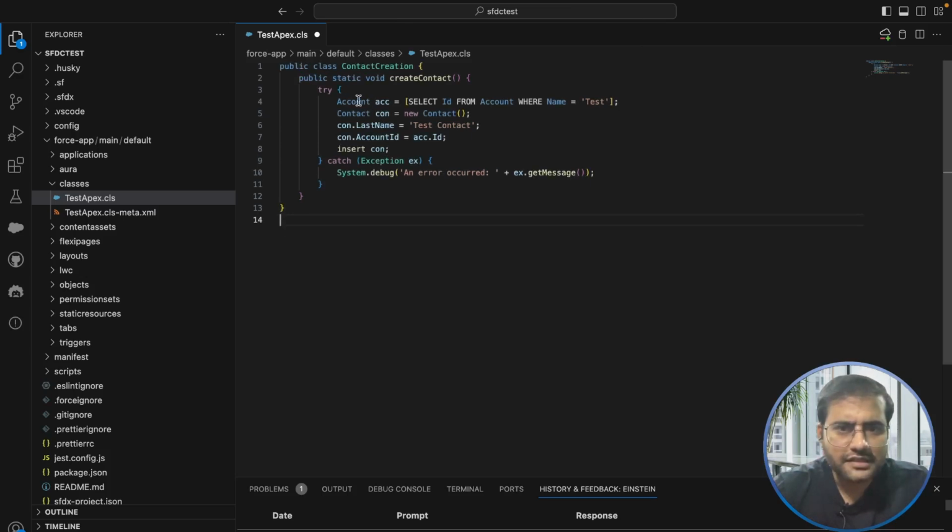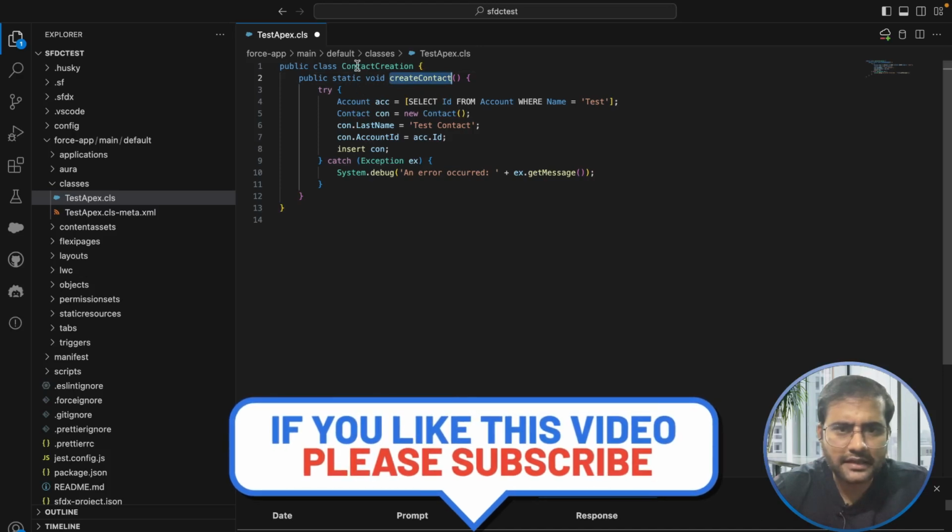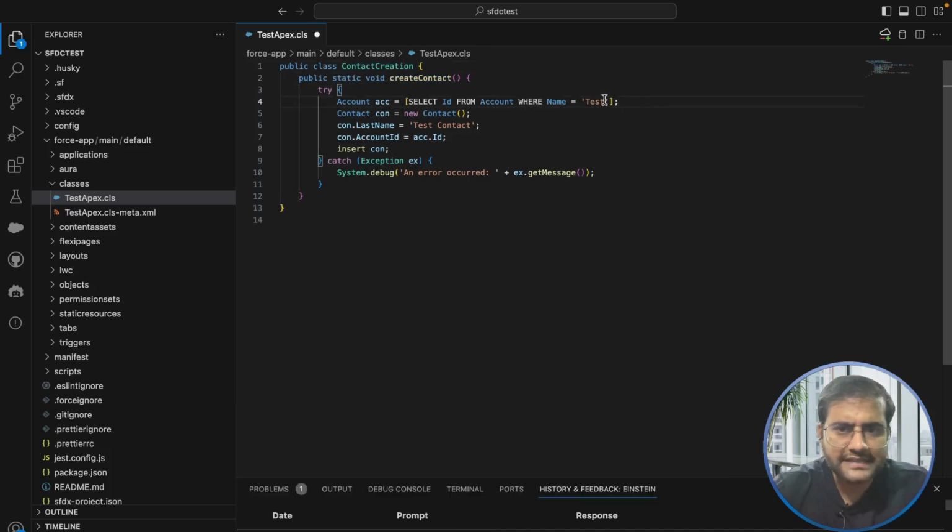Okay, and you see here we have the Apex class name and the method name. Here we are going to query on the account having test as the name, and then we are creating the contact, and whatever account it has generated, it has put the ID here, and then it is trying to insert the contact, and it has also created a catch for catching the exception. I think this is pretty good. So this Apex class works for us.